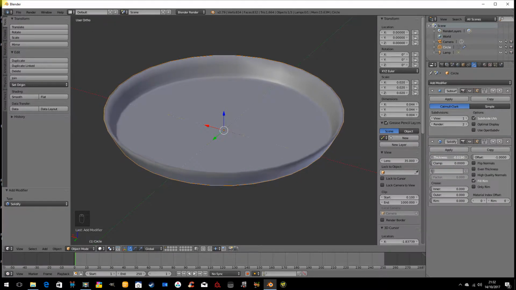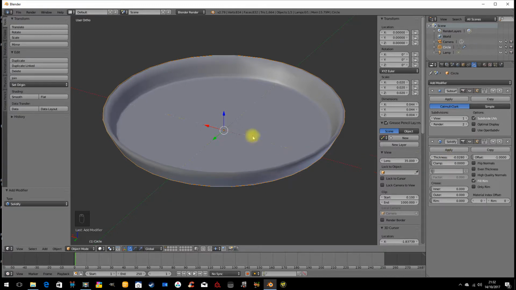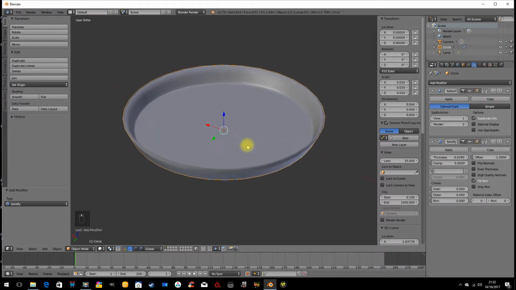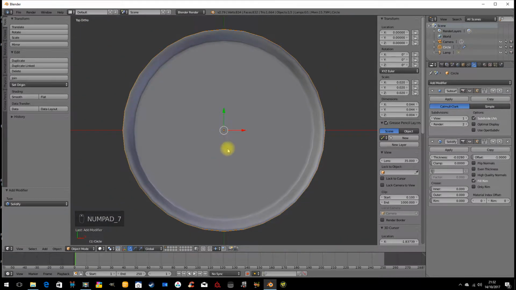Okay, so I might just do it instead of making it inside and having a double edge here. We'll solidify it out that way, and again just by eye. So there's my plate, and I'm going to go into top orthographic again.